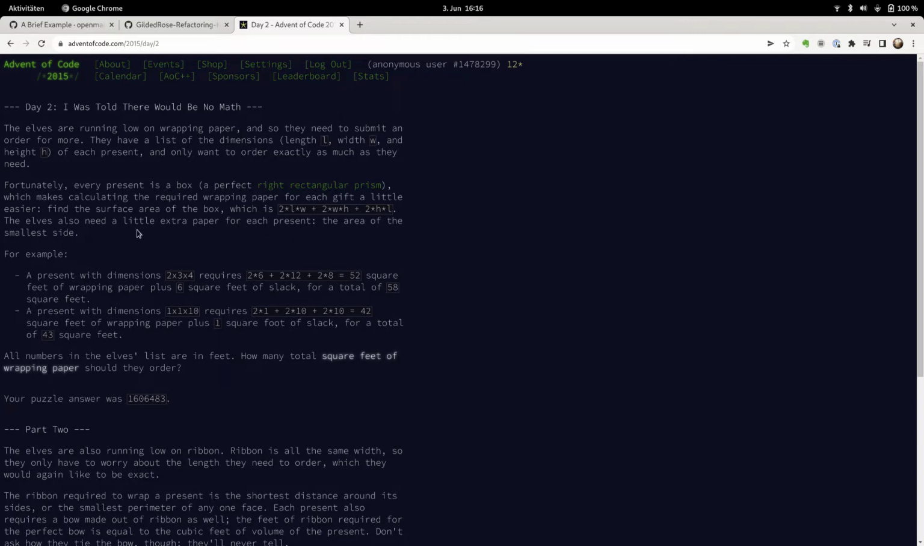The elves also need a little extra for each present, the area of the smallest side. Okay, so for example, a present with dimensions 2, 3, 4 requires 2 times 6 plus 2 times 12 plus 2 times 8, which is 52 square feet of wrapping paper, plus 6 square feet of slack, for a total of 58 square feet. Okay, the 6 square feet of slack is the 2 by 3 as the smallest side.